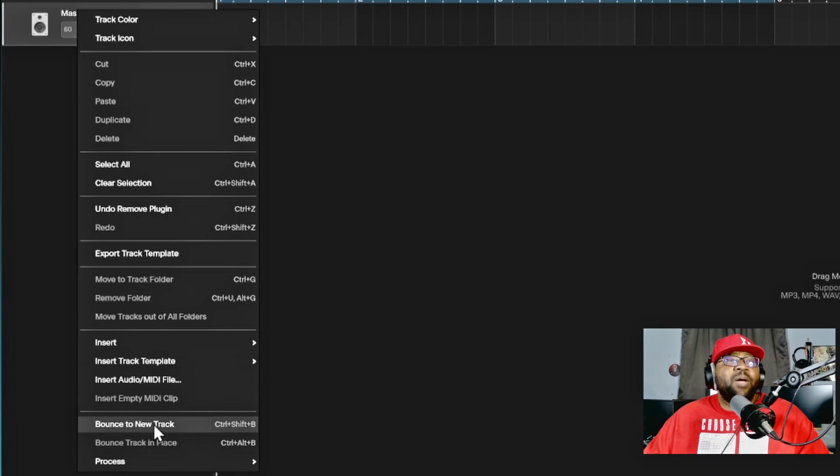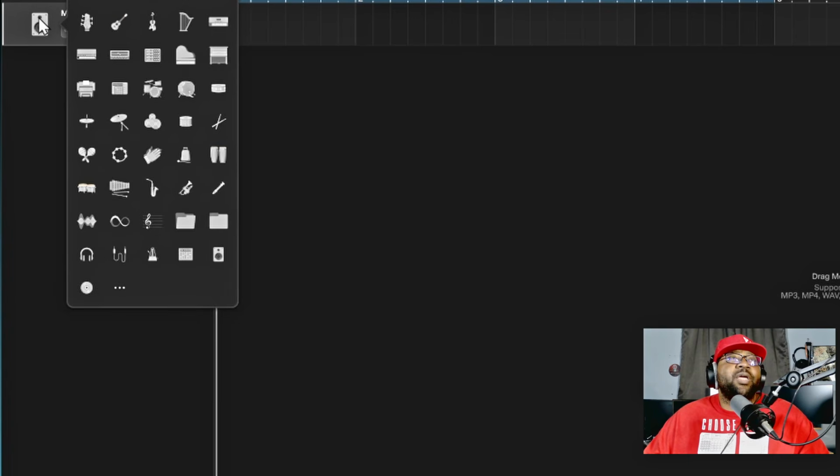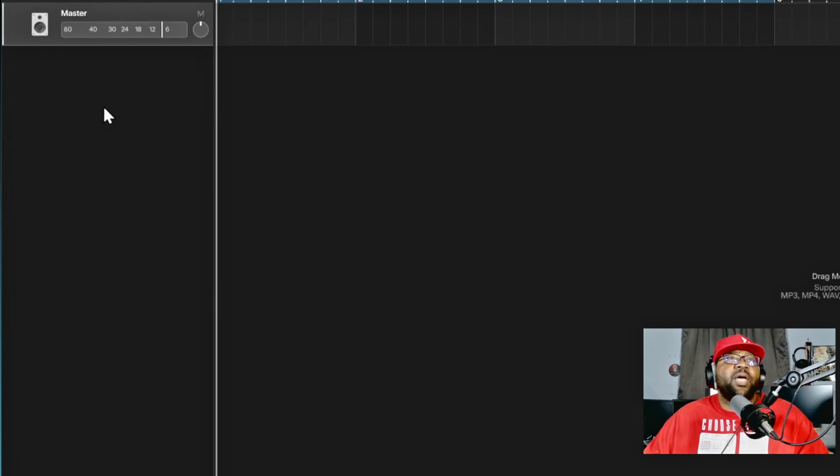And you have an option to bounce to new tracks, so you can actually bounce your stuff. And you also have your process to normalize down here as well. And if you click on this little boom box here, if you right click on it, it'll give you an option to do a different icon there as well. That's an easier way to get to those icons if you want to do that.